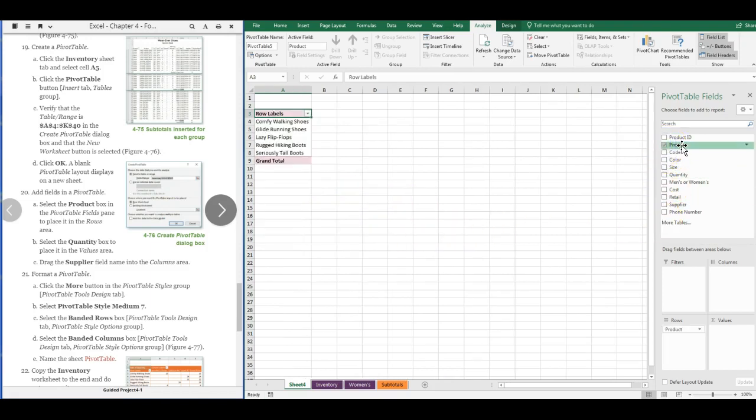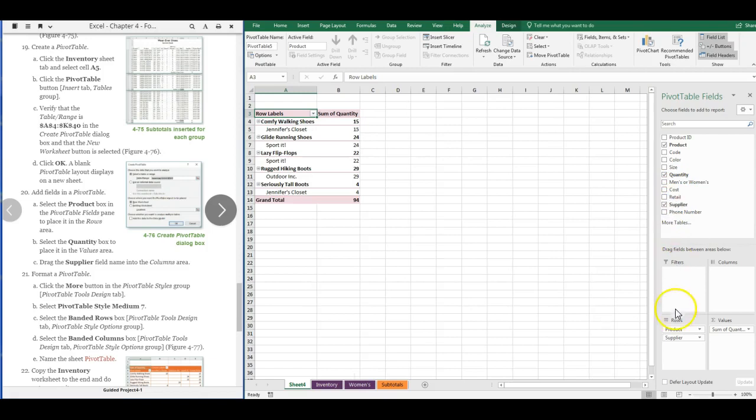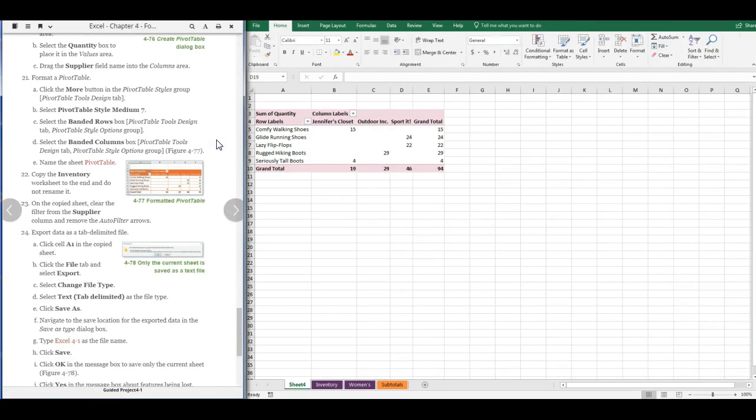We're going to select the product box here, and we move it to the rows area. Okay. From there, we want to add the quantity in the values area. And we want to add the supplier, but we move the supplier into the column area. And there you can see that we now have a pivot table, which we can adjust as necessary.